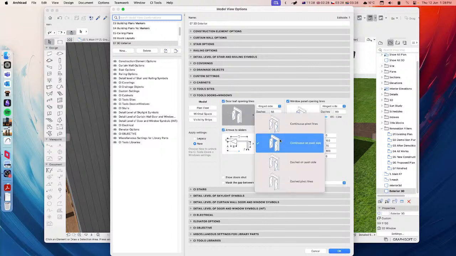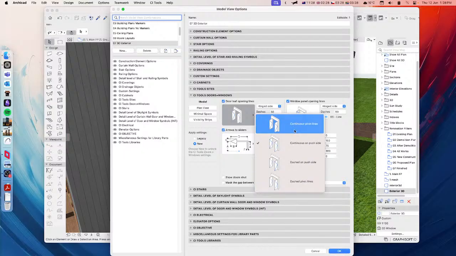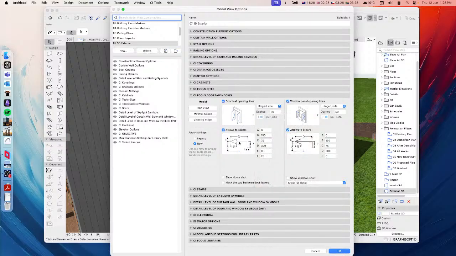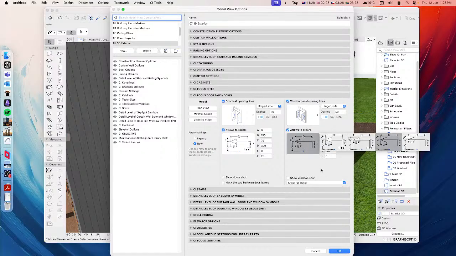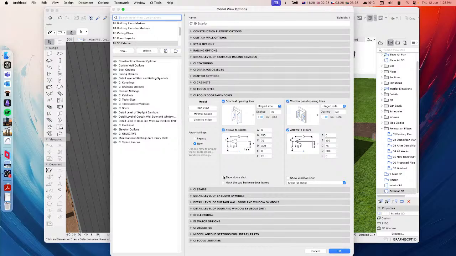So we've got the display of how the door leaf opening lines should work. We've got the type of arrow we want to show on sliders. Over on Windows, we've got the way that the opening lines work for those and the arrows that would show on them as well. We can also choose to have doors shut or open using this tick box here. And if we want the gap to be masked or not, you probably won't want it to be in most cases, but if you need it to, it can be. And then we can show windows shut over here as well.